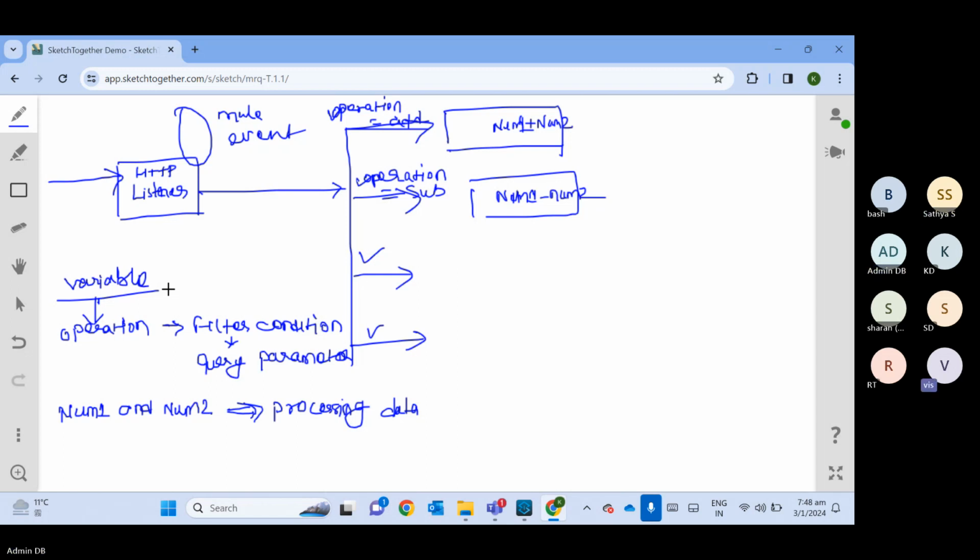Then the same thing with number 1 and number 2. Here also we will use, here also, here also. So what will we do? This is processing data, so this will come inside the payload. And the same thing we will do: we will store it inside a variable. Till this point, everyone clear?